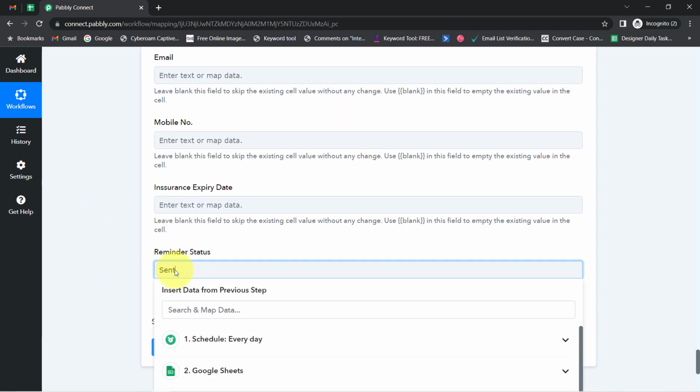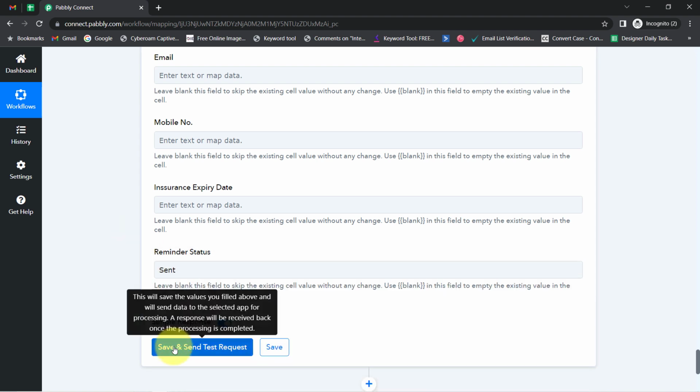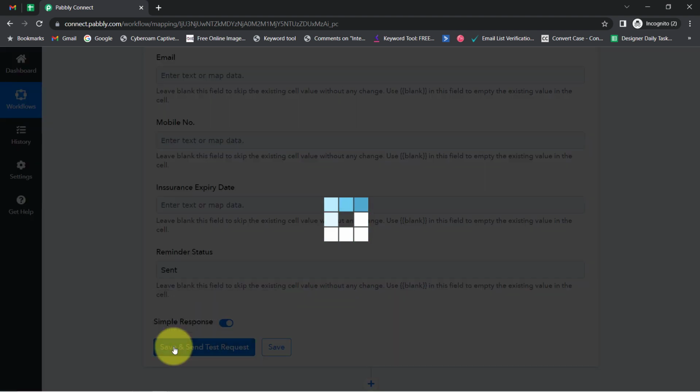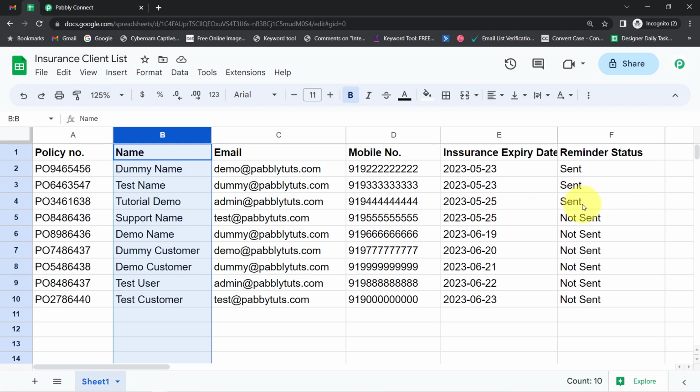manually as sent. Clicking on this plus icon, clicking on save and send test request button, and you will notice that my detail will be updated from not sent to sent. So this is how you can also update your spreadsheet day by day. This is how you can update your spreadsheet automatically.